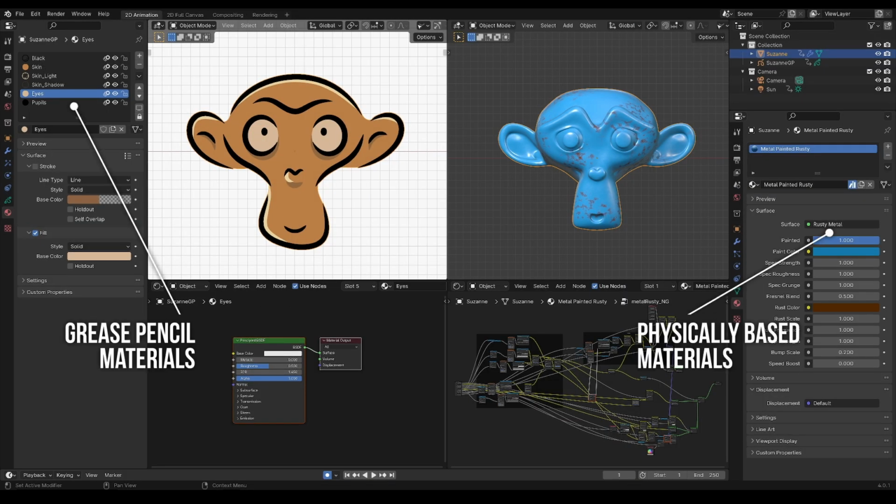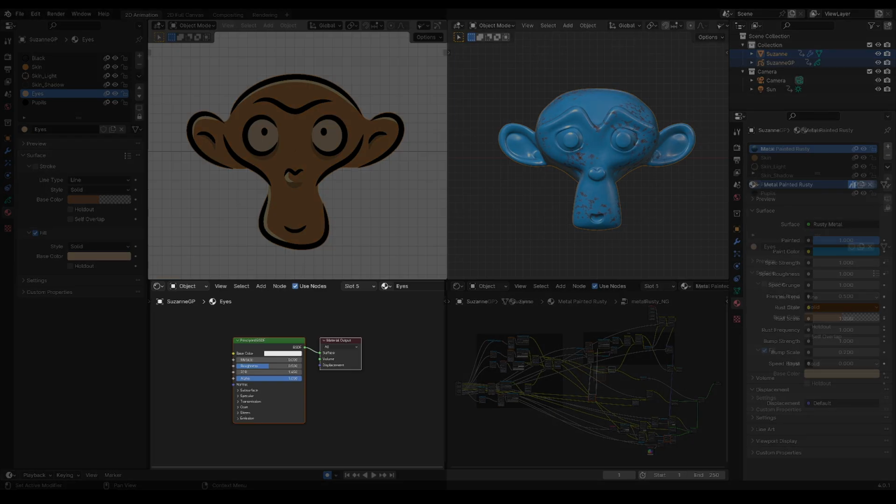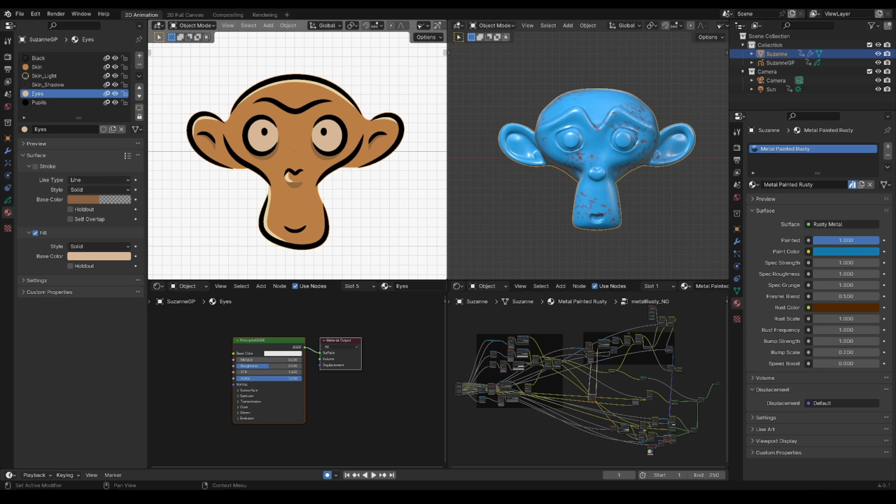Grease pencil objects have their own set of materials, which are not shared by other objects in Blender. As of right now, grease pencil materials don't support nodes yet. You can still see material nodes for a grease pencil object, but they will be ignored. This is just an inconsistency in the UI and will be rectified when grease pencil materials are integrated with the rest of Blender in future releases.